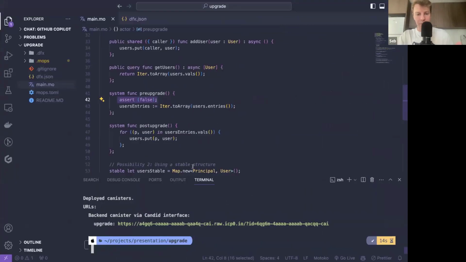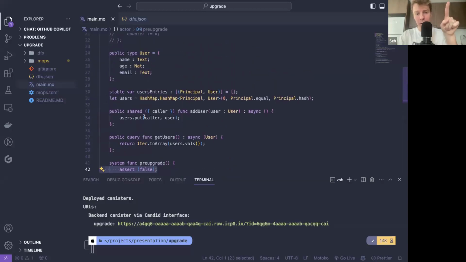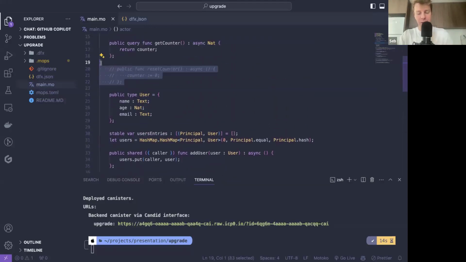Okay, so right now, we don't see any error message because we have upgraded our canister and there was no pre-upgrade method yet. I mean, there was not this assertion false. So we have run one upgrade, and now if we run other upgrades, we have this pre-upgrade that is the new one. So now if we run a new upgrade, we should see an issue.